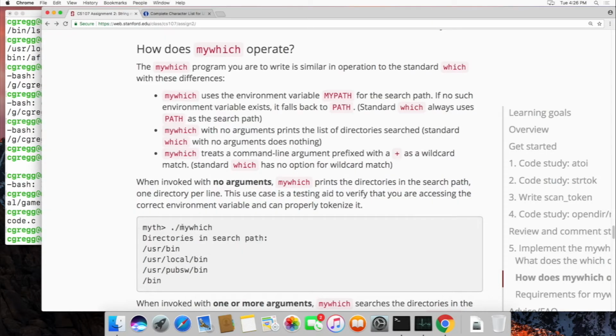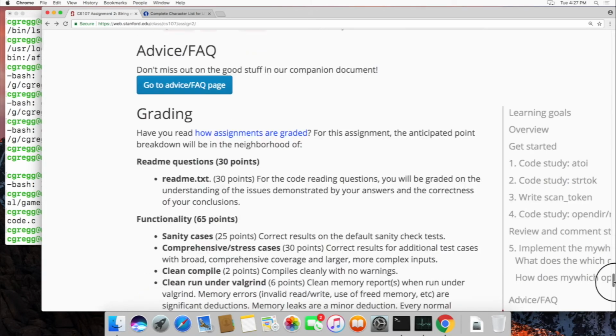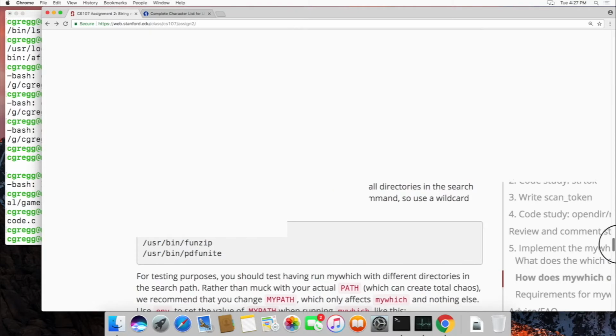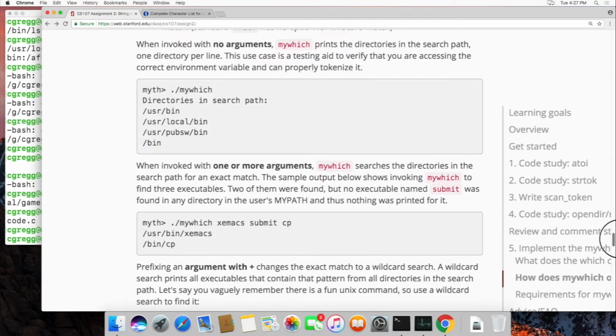But your mywhich should say directories in search path, and it should list all these directories. This is basically using your scan token function to do that. Okay. Then if you give it a variable or an actual parameter, it will look for that parameter in your path or myPath variables or environment variables, and it will determine whether or not those are executable. And the assignment here talks a little bit more about how to determine if a path is executable. I believe it's actually in the device FAQ page, how to do that. So you should read that. But the point is that it should determine whether a file is executable and then print it out to the screen. Okay, so that's how that works.